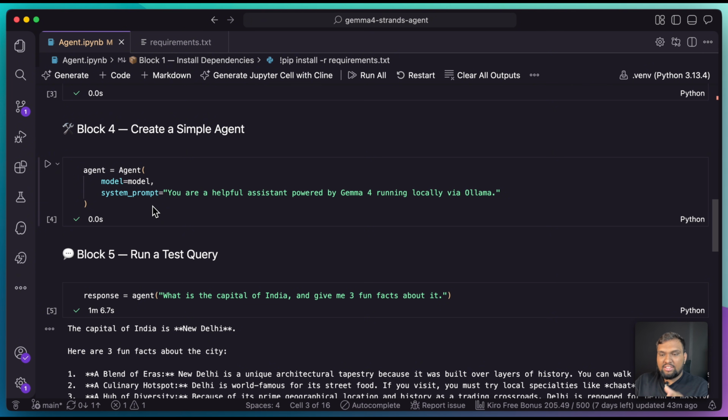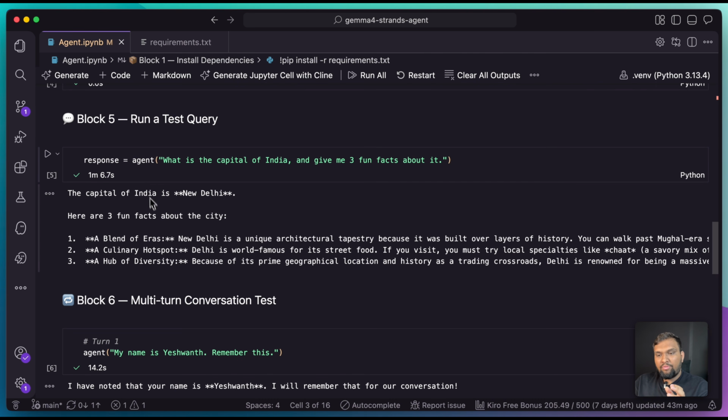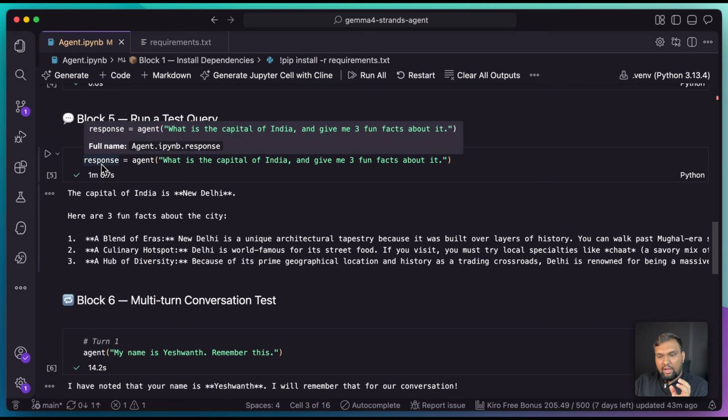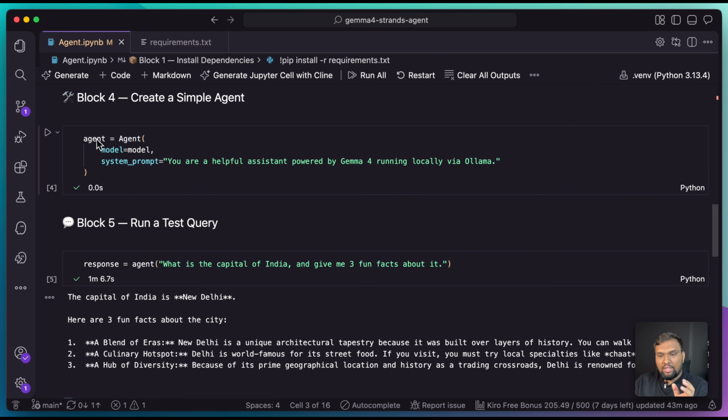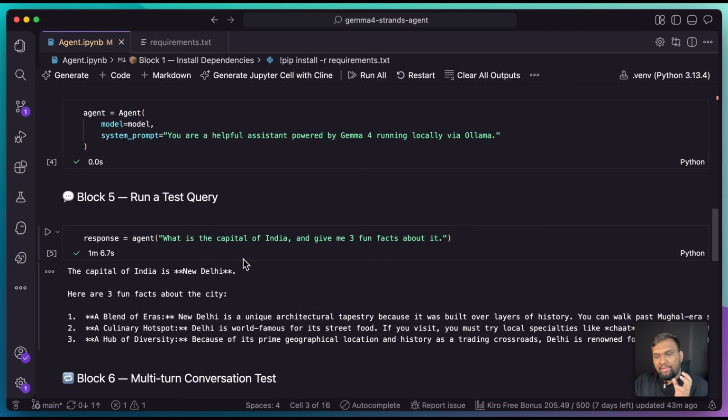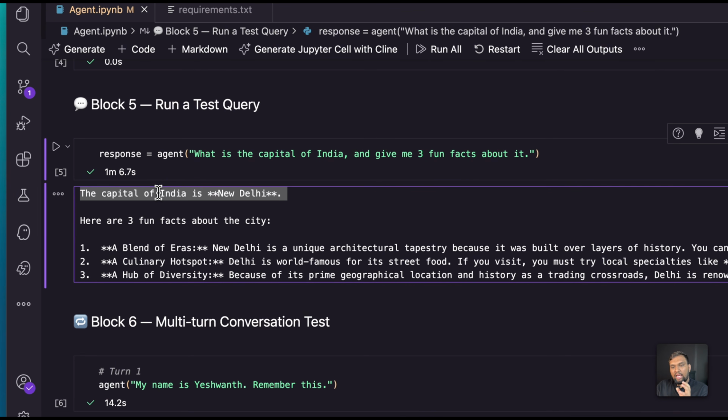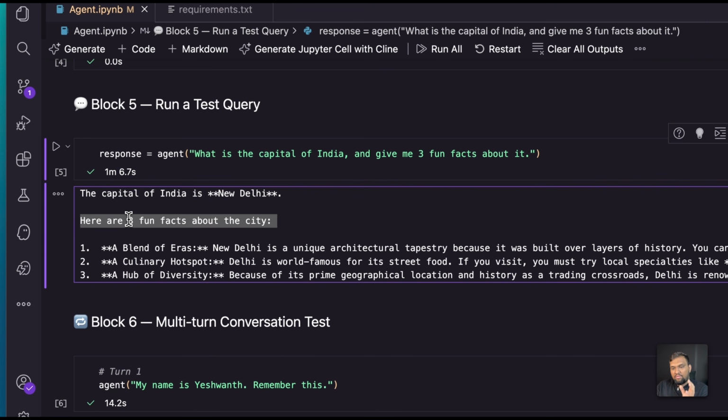Okay, so with that being said, this is a simple agent that we have created, and in block number 5, if you observe carefully, I'm just running a test query. Okay, so response is equal to agent, I'm calling this one, and the query is: what is the capital of India, and give me 3 fun facts about it. So it says the capital of India is New Delhi, and here are 3 fun facts about the city.